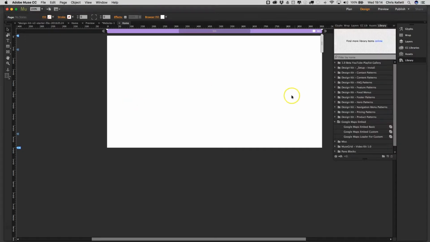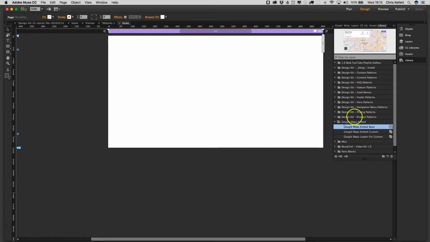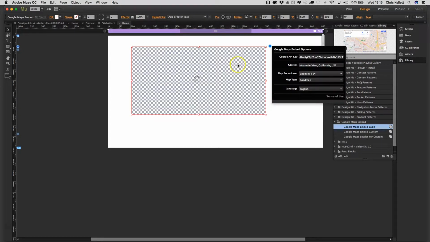Let's take a look at using the Google Maps basic embed. So this is a replacement for the built-in Adobe Muse Google Maps widget, which will no longer work without an API key. So if I've gone ahead and installed the library from MuseGrid, we can see we've got our Google Maps embed here. I'm just going to click on that and drag it onto the page.